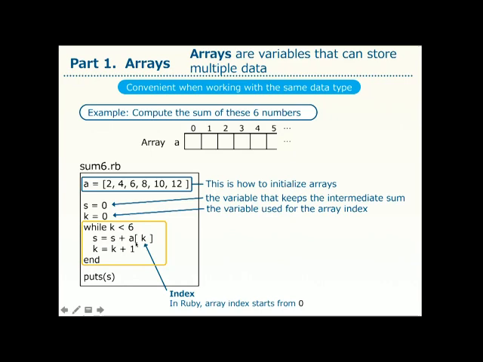The variable s keeps the present sum, and the new value a_k, that is the value of the k-th box of the array A, is added to s. And then its result is again stored into s. Because k takes 0, 1, 2, 3, 4, and 5 at each repeat, every box in the array is added to s. By executing this statement, we can compute the sum.